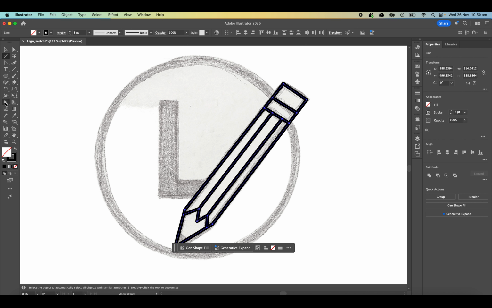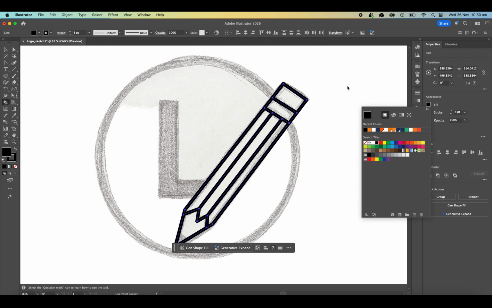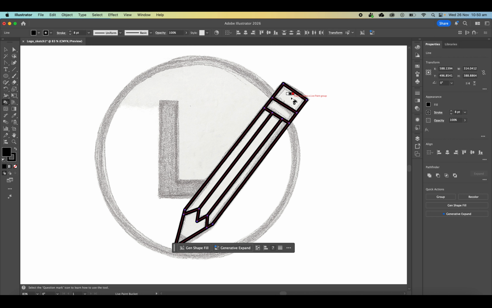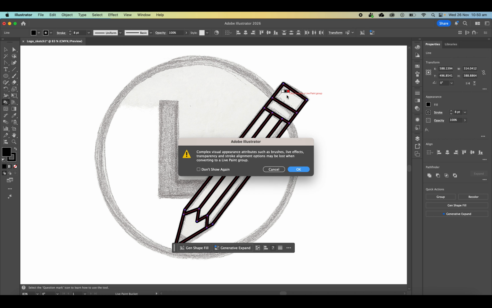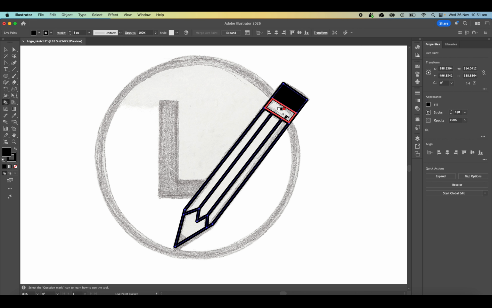So we're just going to come down here and we're going to use the live paint bucket tool. So if you right click there, you can select it, or you can just press K. And then we're going to start coloring this object. So the back of the pencil, I'm going to make black. So to do that, I'm just going to click in this box here, click in this box here. And there we go. For the tip of the pencil, so I've just noticed that I missed a line here.